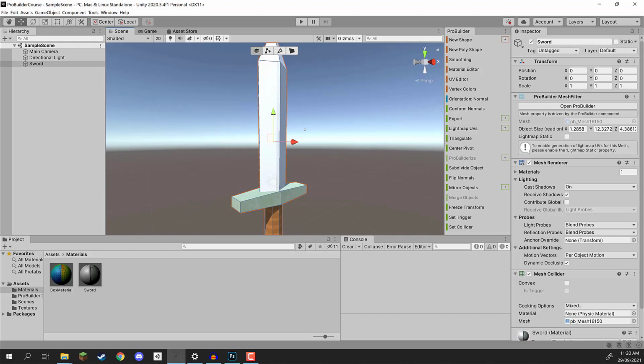Although the downside is that it is still classified as a ProBuilder mesh, so there are certain limitations to what you can do. For example, here in the inspector, we have the ProBuilder mesh filter, not the normal mesh filter. And this is good if you're still working on the 3D model and you want to open it up in ProBuilder and modify it there.